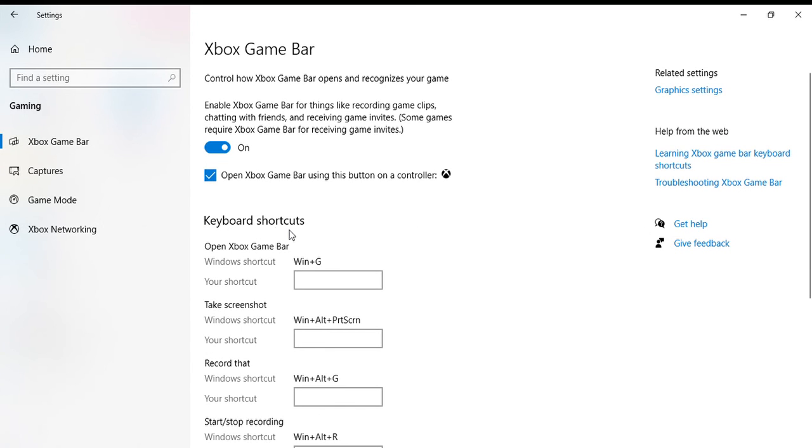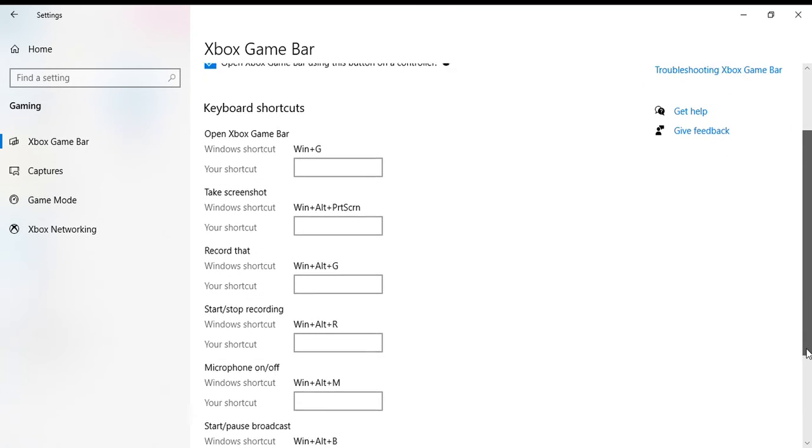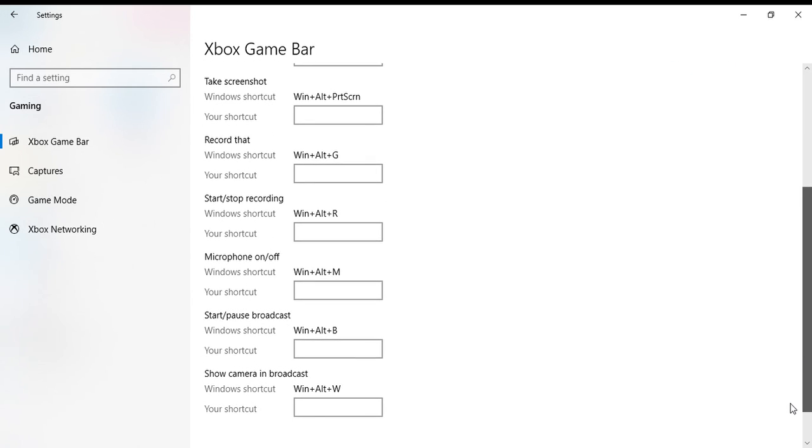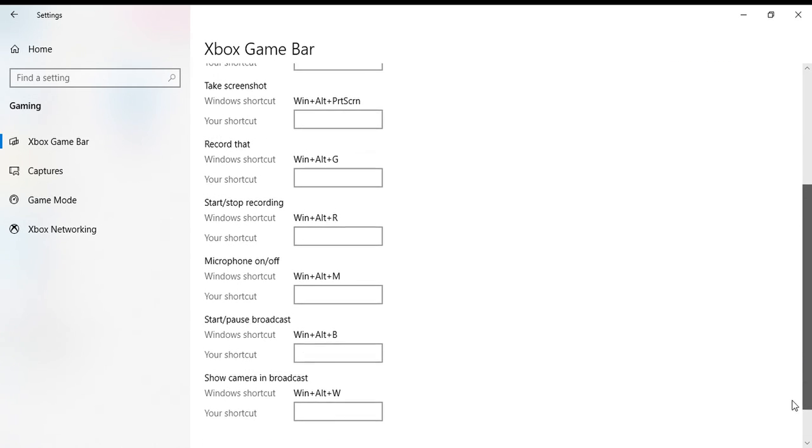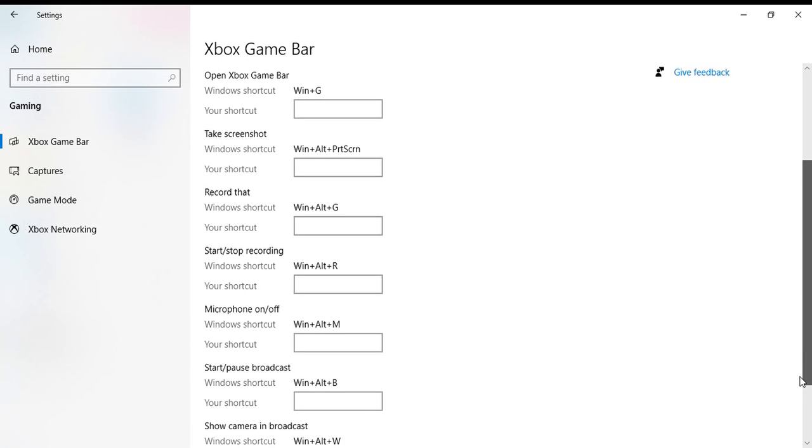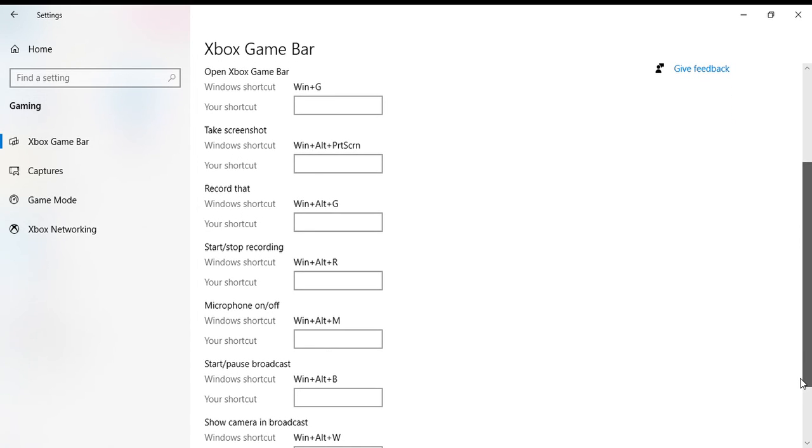They have keyboard shortcuts. There are certain keys you can use. You don't have to use the mouse, you just use the keyboard. Especially it's good for people playing games, recording games. When you press both the Windows key and the letter G at the same time, it will open the Xbox Game Bar.